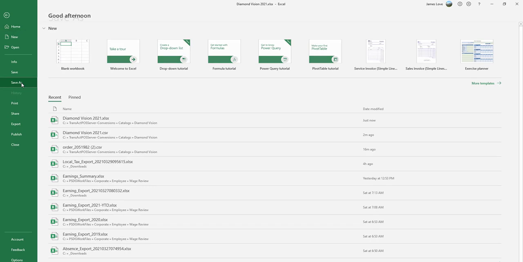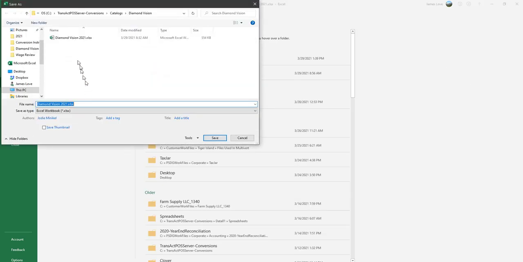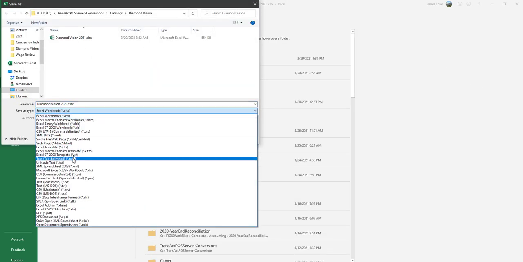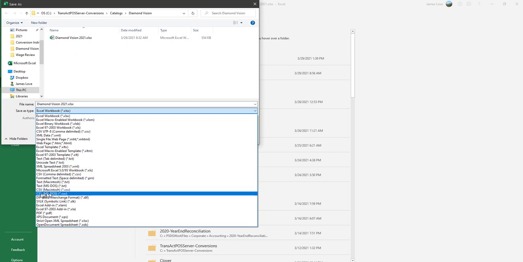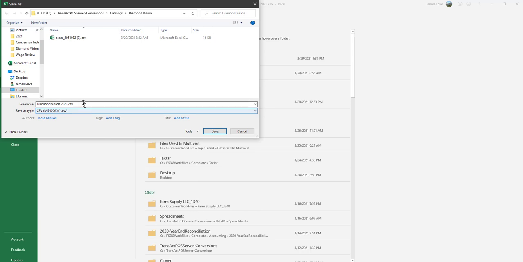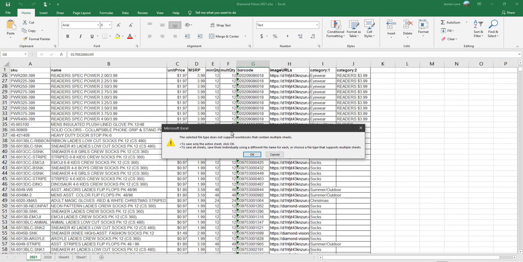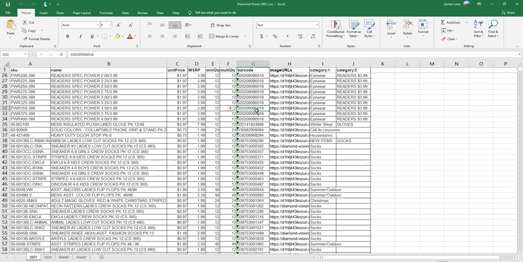So we're going to take this file and do a save as. We're going to choose DOS CSV. Now I'm going to save it as this file. Don't be interrupted by this. This is a pre-existing file that's out there. We're going to create this file, which is the Diamond Vision catalog, as a CSV. So we'll save that. Now, watch what happens when I say OK.